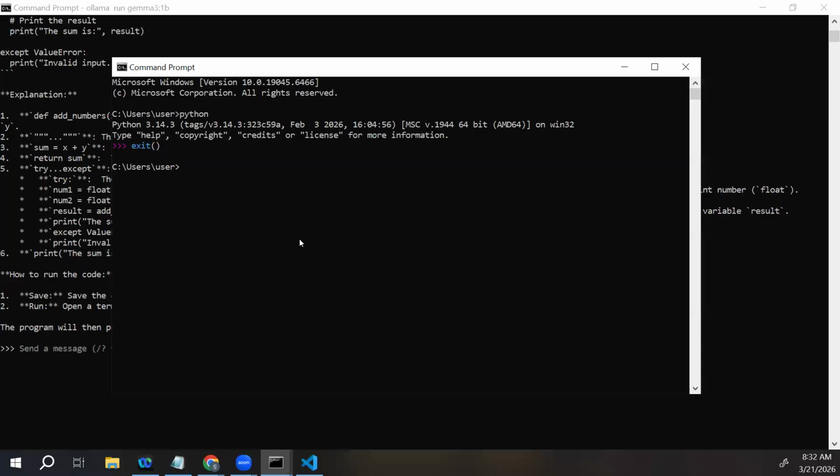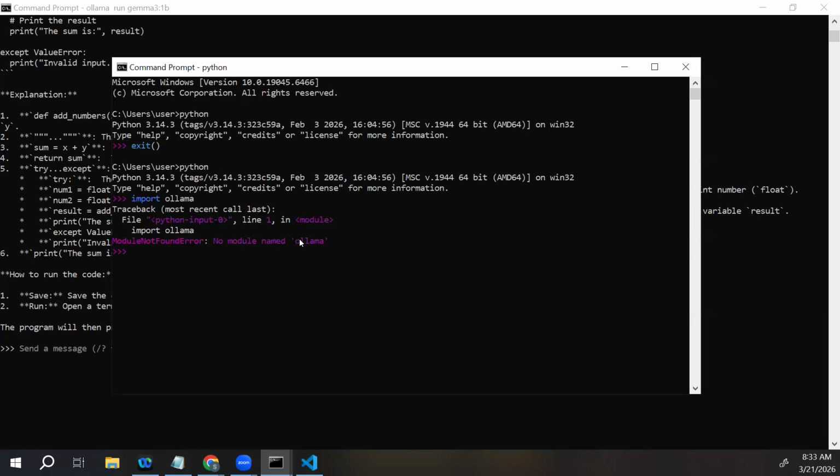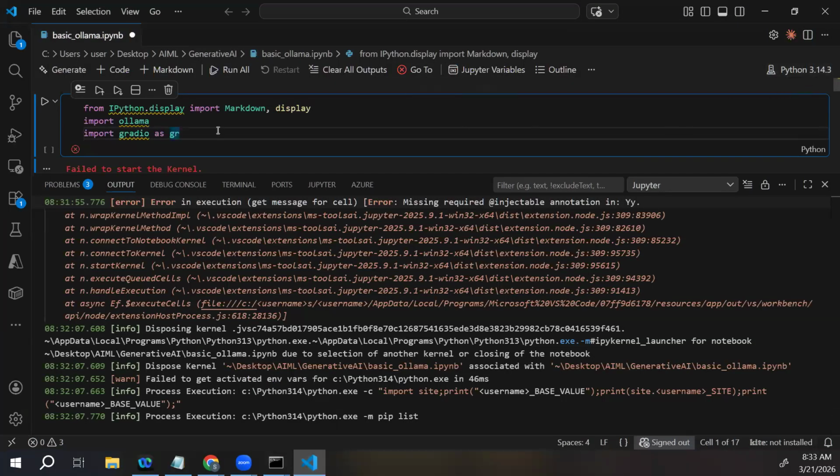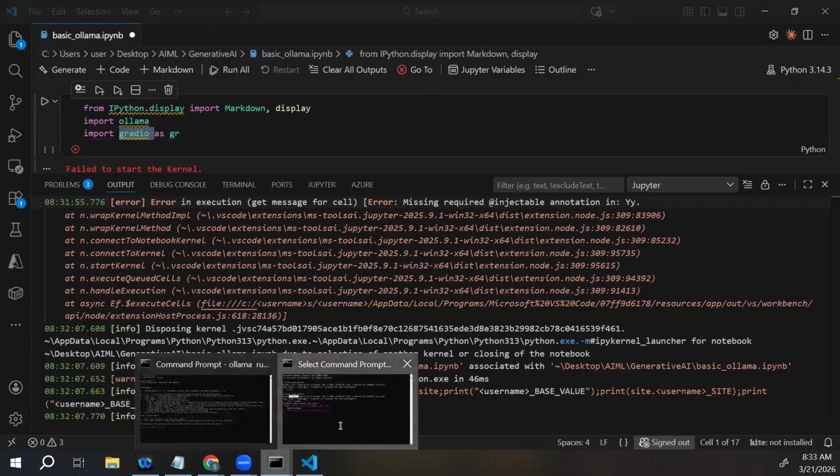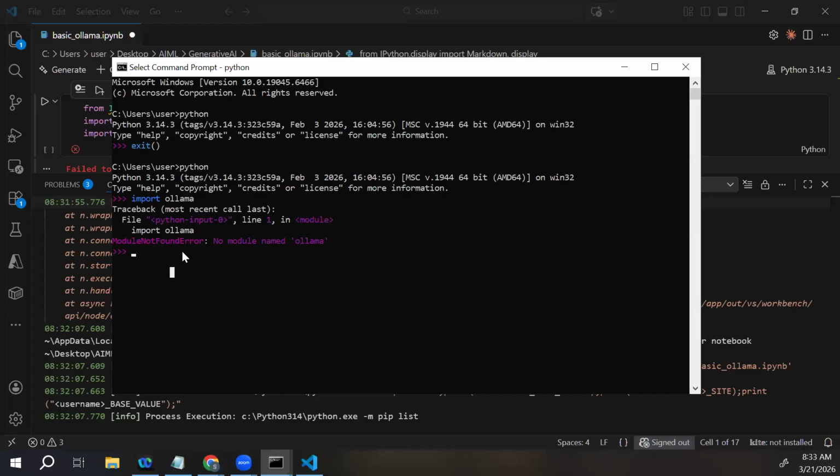Okay, now let me show you Python. Python 3.14 is selected. If I say import ollama, it will give a module not found error. If I select this Python 3.14.3 in my code, it will say that it is not available. Now what I can do is come out of this and say pip install ollama, and then gradio. We just need three of them.